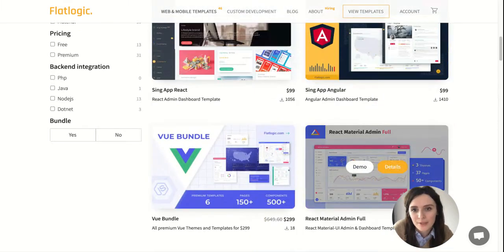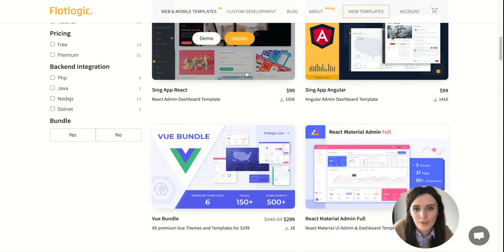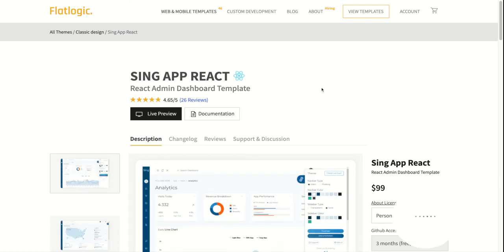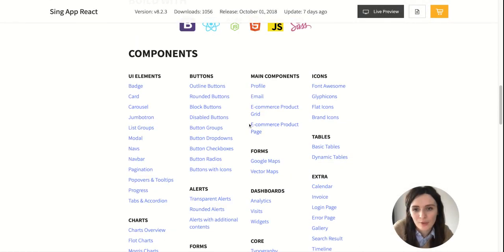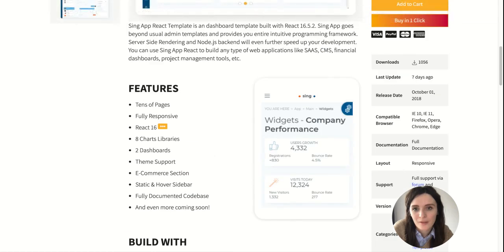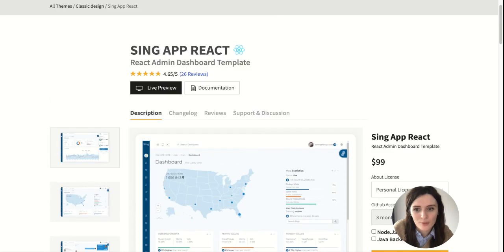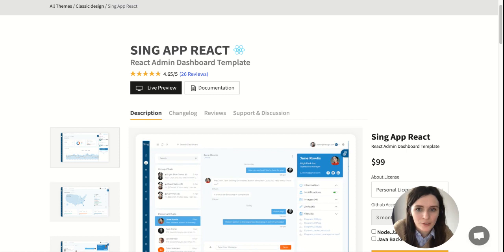It's SYNGAP React. With SYNGAP React, you can build your application with a range of ready-made components. You can check them here. And it's a perfect solution with a flat design and clean code, so please check it out.